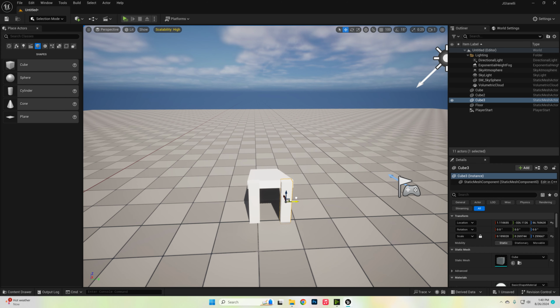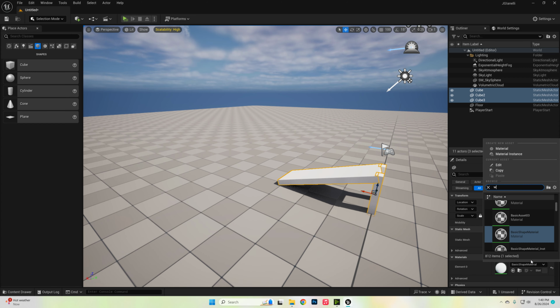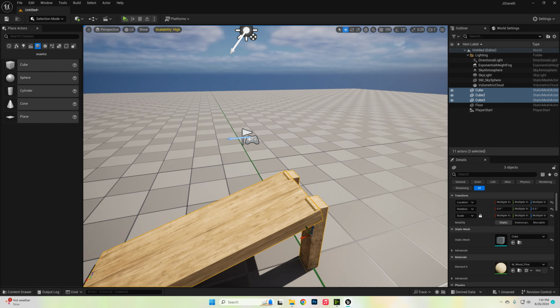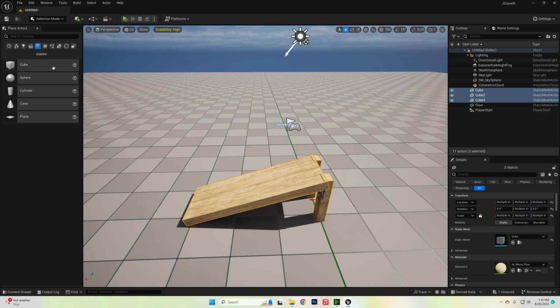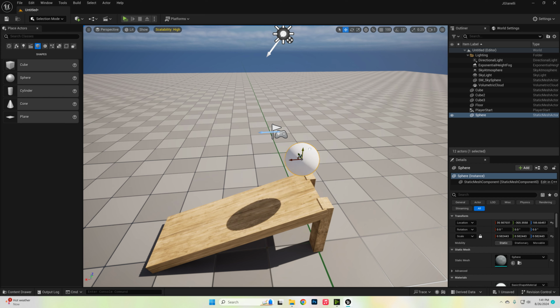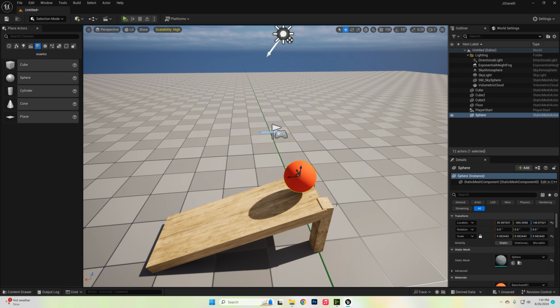You can make these look wooden. Select them all at once with Shift. However you want to do that, but I want it to actually look like it's a thing. So I could start off with a sphere right here. And then we can set the material on that to something that looks more interesting, like a basketball.